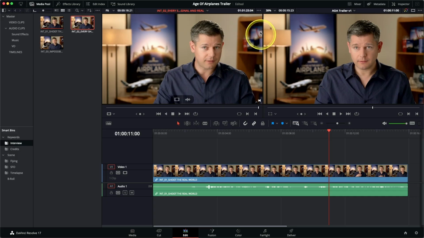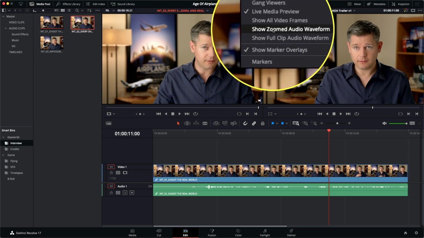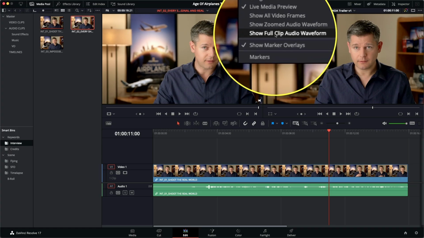And again, I don't want to use all the interview. I only want to use a portion of the relevant part of the interview. So in order to be able to see the parts of the soundbite that I actually want to use, I'm actually going to use a feature inside DaVinci Resolve, which I find very useful on a day-to-day basis. If you come up to the top of the source viewer and click the options menu, that's the 3 dots that you see at the top of the viewer, we can actually choose to show the zoomed audio waveform. You can also choose to show a full clip audio waveform. Let's try that first.